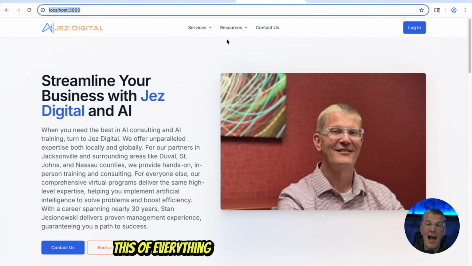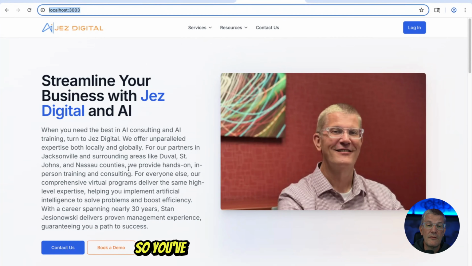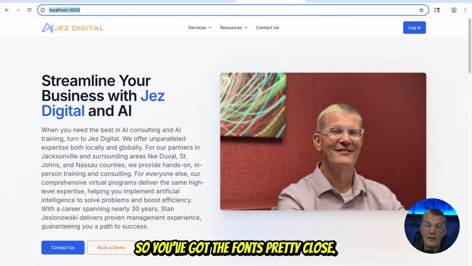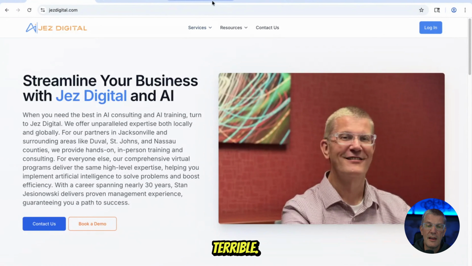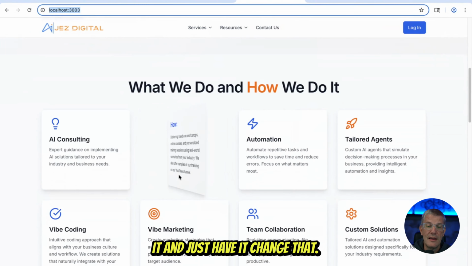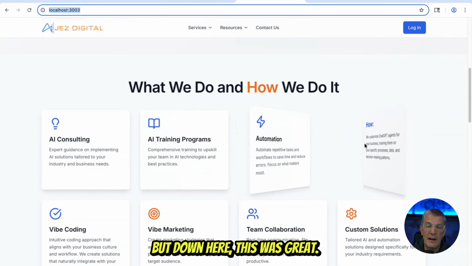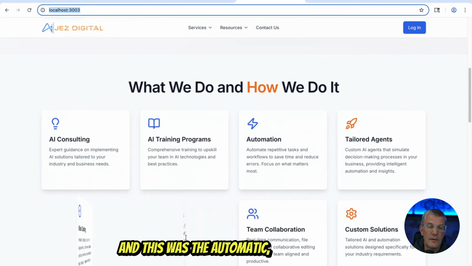This of everything I thought was the closest. Take a look at this. So you've got, you know, the font's pretty close. The size of this was a little off, but not terrible, right? Just need to go back and banter back and forth a little bit with it and just have it change that. But down here, this was great. Look at that. And this was the automatic, right?